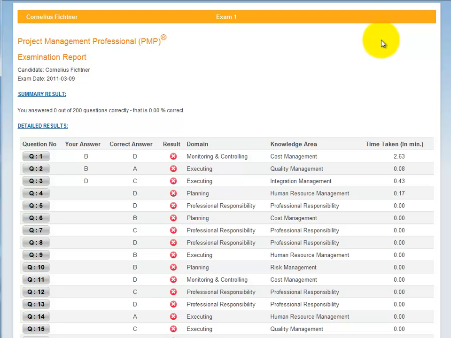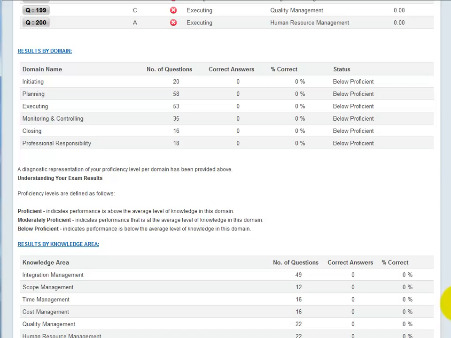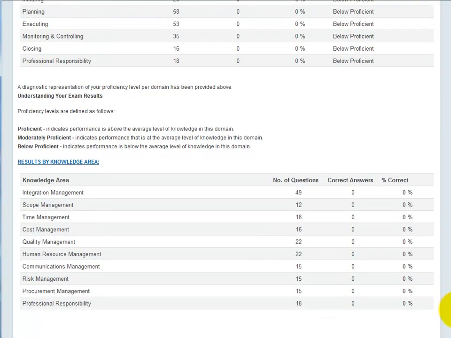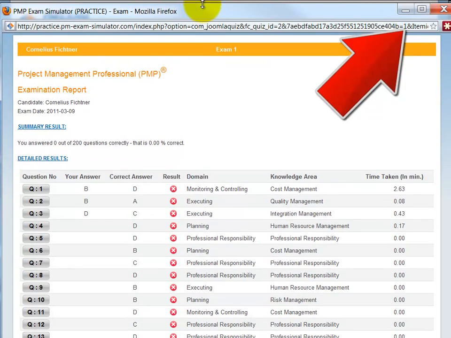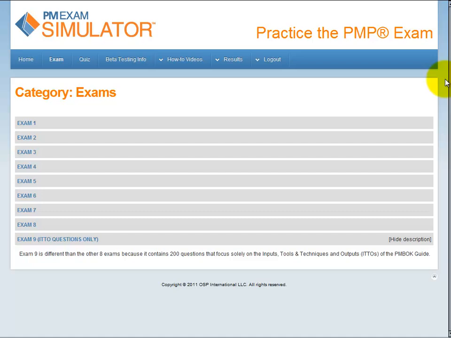This result examination report here that you see on the screen is also sent to you via email. And at the bottom of this, you will also notice that there are detailed results by domain and detailed results by knowledge area. In order for you to exit this particular screen here, you will need to click on the red X at the top right of the screen. But be warned, because once you click the X, you cannot come back and select the detailed question explanations anymore. Once you close it, you are back at the start on the screen from where you started the original exam. And that's how you start an exam in the PMP Exam Simulator.